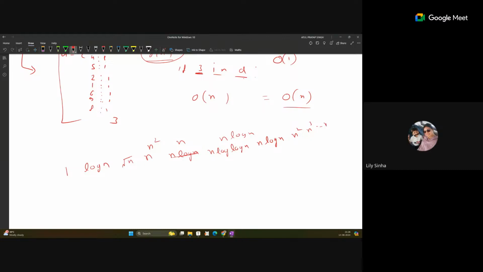So n to the power k we use, and then the last is 2 to the power n. So this is the order in increasing order. These are the very common complexities we generally get for code.